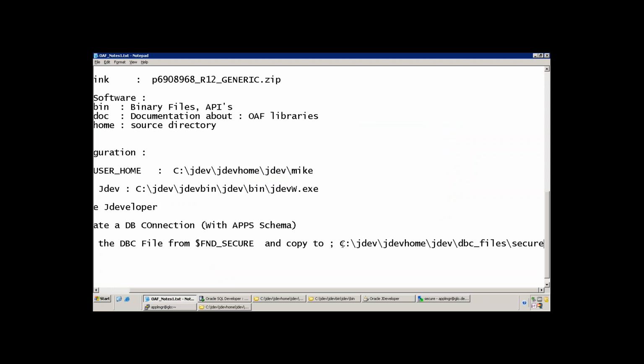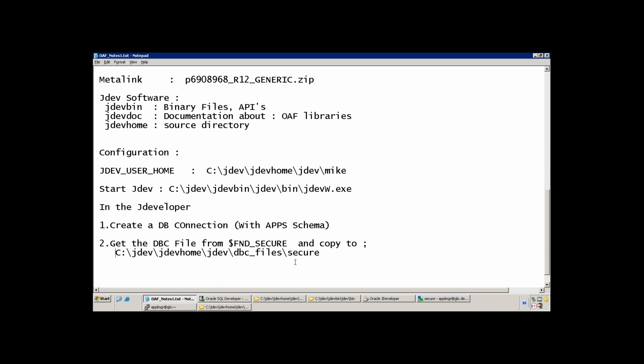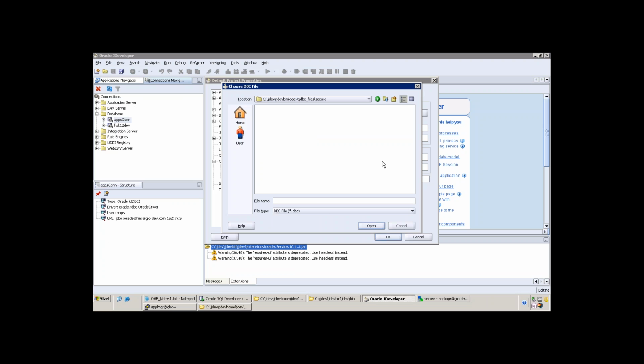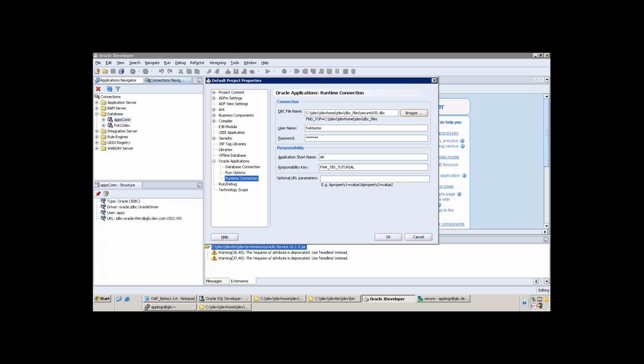This is the location which we have to copy. And now just select the file from this particular location. Now click on browse and select the file. And here in the username, mention the username operations, welcome, and mention the responsibility which is available for this user. For this user, I have a responsibility called application developer. So I'll mention the application developer name, application developer key, and the application short name of this particular responsibility.